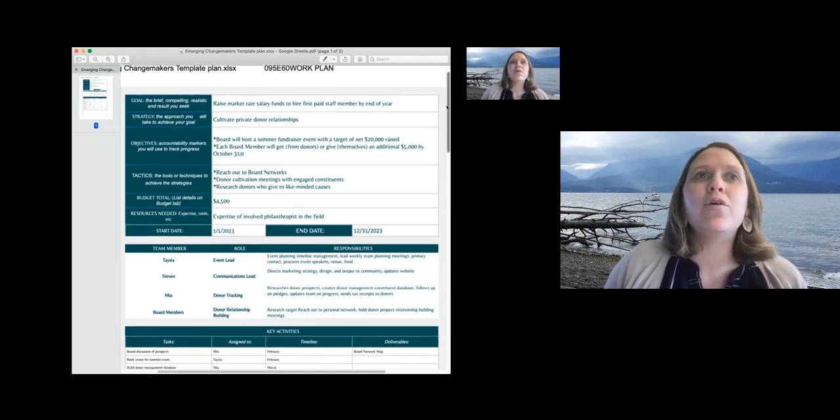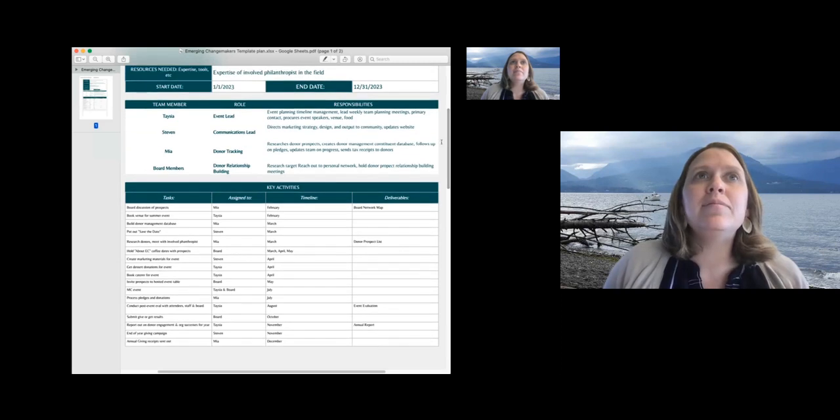Here we can see an overview of team members named, the roles that are allocated for them, and what those higher level responsibilities will be for each team member, so that it's really clear up front who will be doing what.